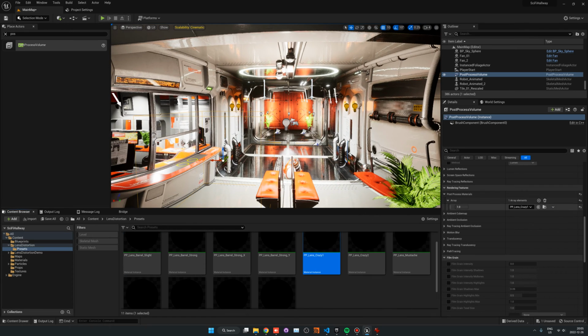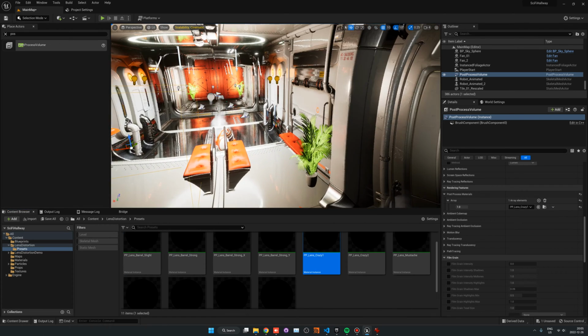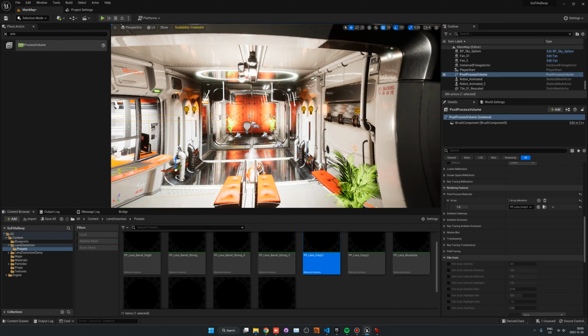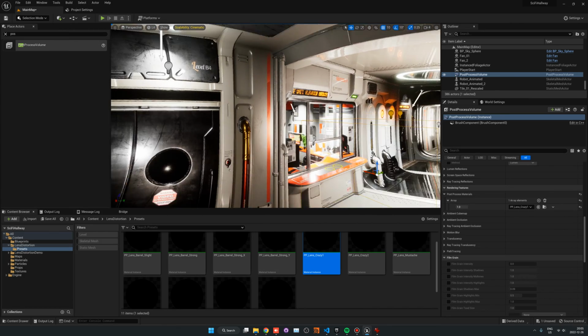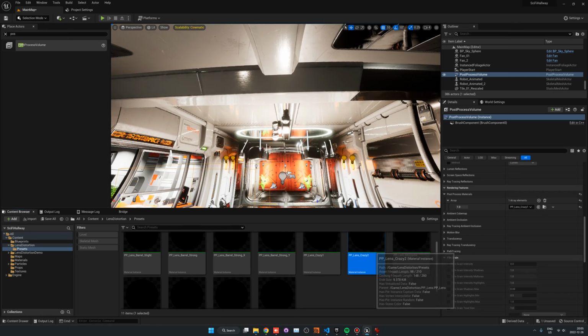And the crazy ones are just here to demonstrate other non-realistic lenses.